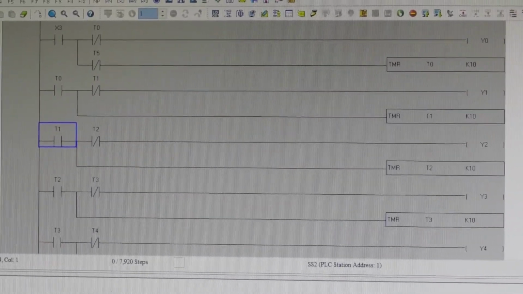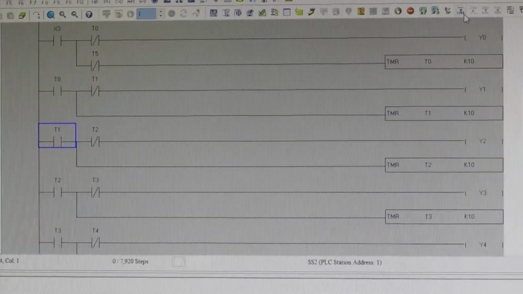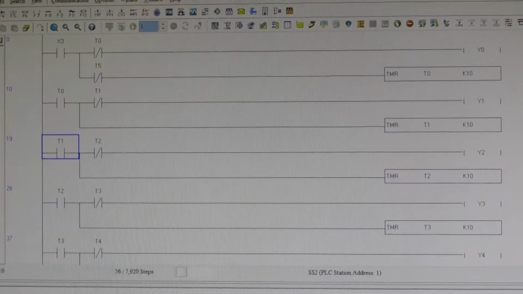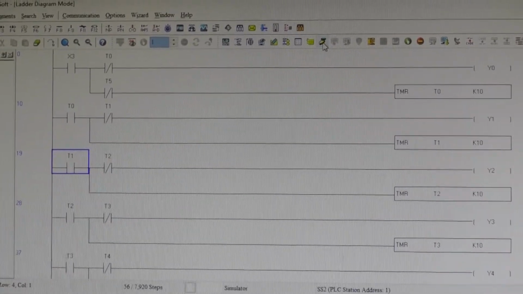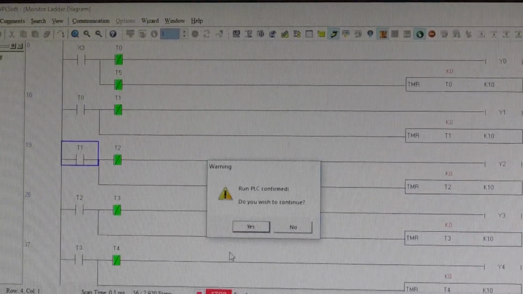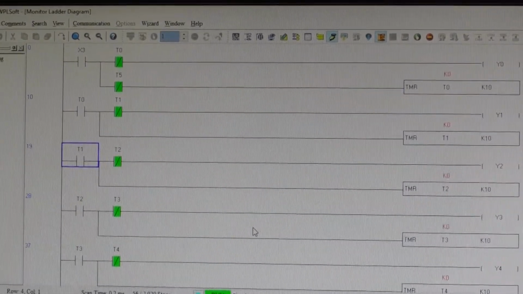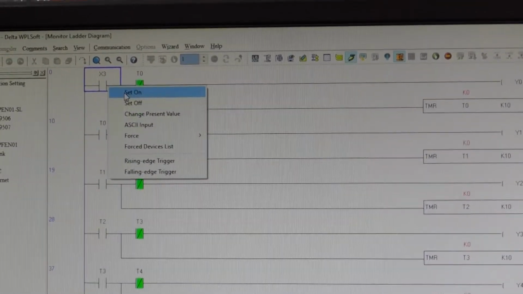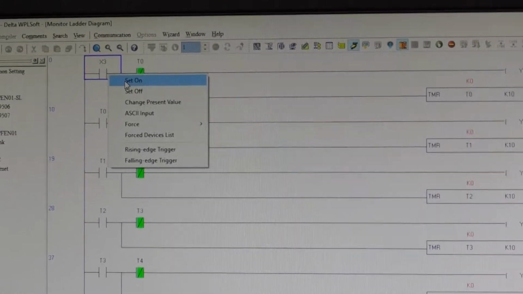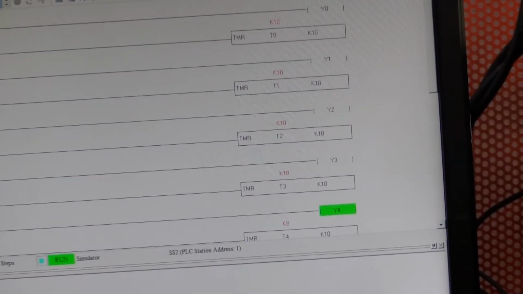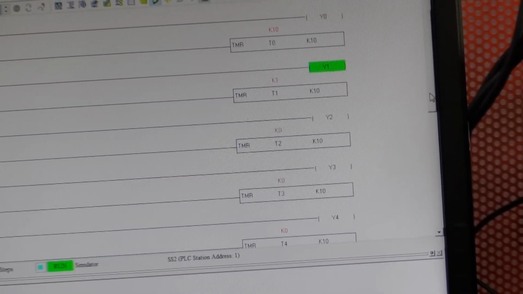So let us see only in software now. So just compile the program and turn on the simulator, then select online mode, then run the program. Okay. So now I'm switching on only X3. You can see the output. Just observe the output. So it is counting for 10 seconds and then it is moving. So that is the thing. So this is for blinking of lights continuously.